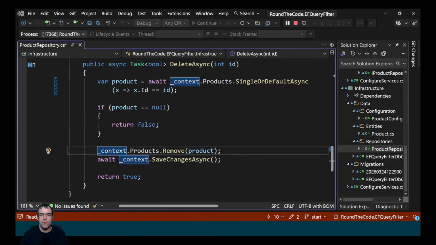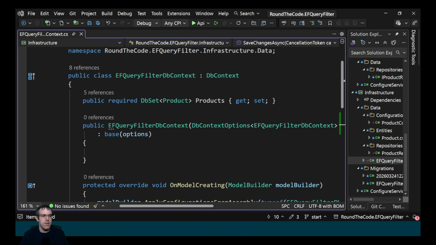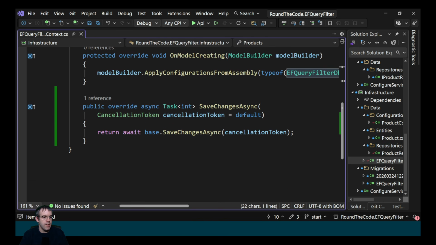But we can take this one step further. If someone calls Remove, it will hard delete the product, which defeats the whole purpose of soft deletes. Instead, we go to the DbContext and we can intercept changes in SaveChangesAsync, so we can turn a deleted product into a modified one and set the Deleted column that way.